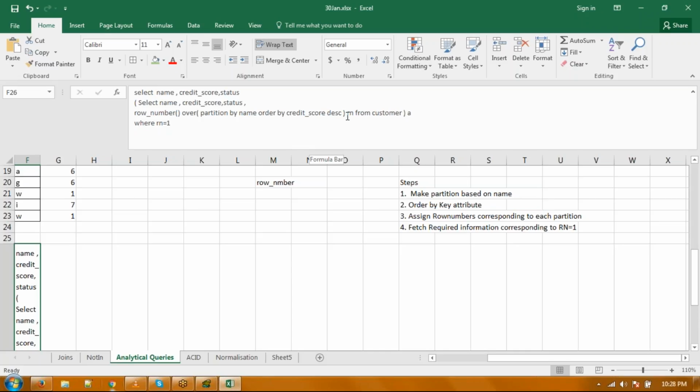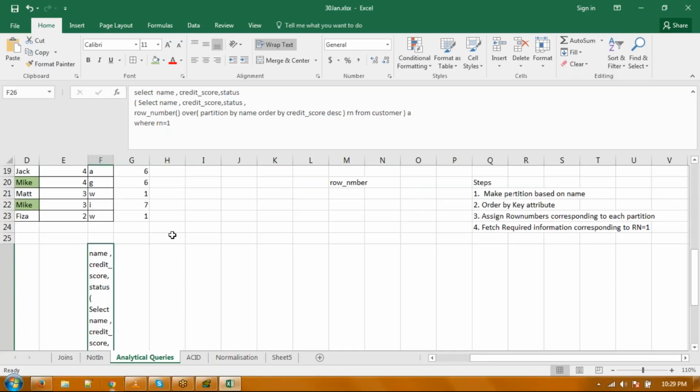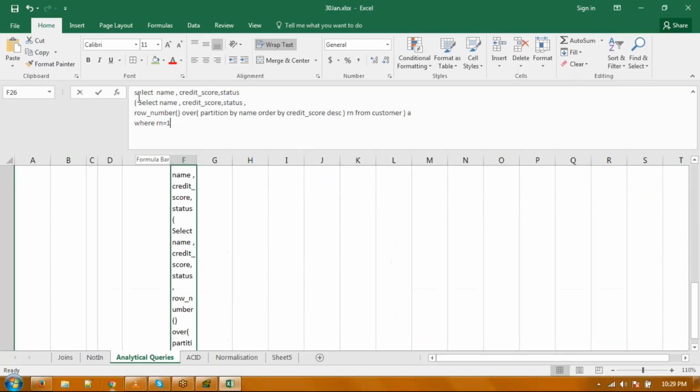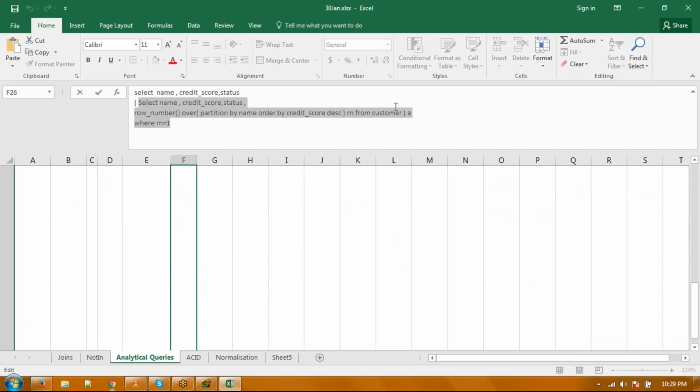We are interested in name, credit score and status from table customer. So we selected name, credit score and status from the result of this. Mirza, this inner table that you see inside the brackets, I showed you this inner table practically here.